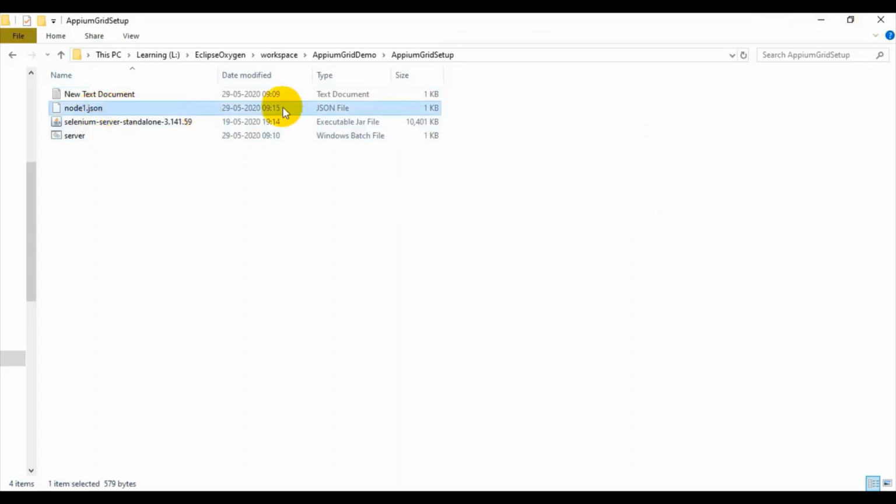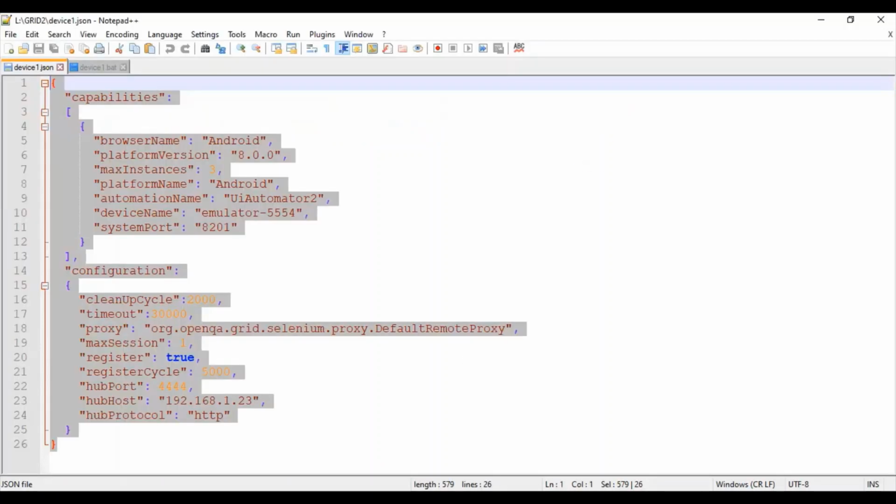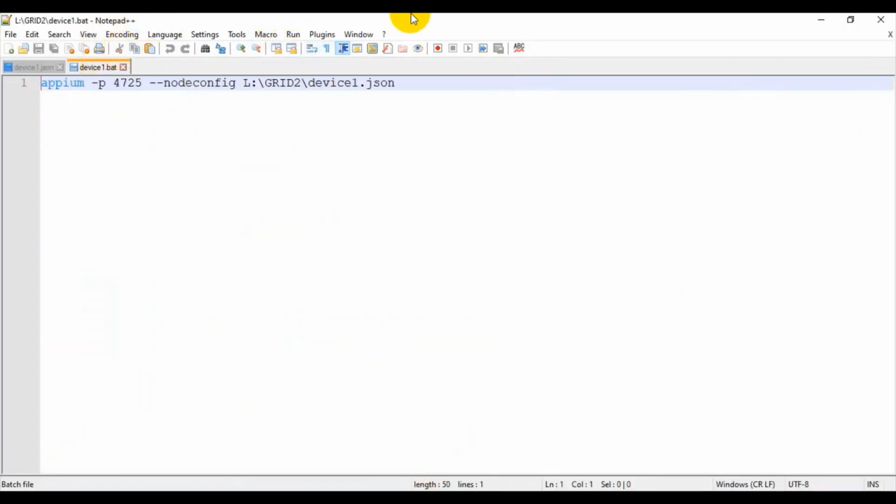So our node1 is ready, and we need a simple command. By taking this configuration, we need to register into our Selenium hub. It's a very simple command you need to refer to. This is the command, guys. You need to specify appium -p followed by the port number. Whenever you are registering different nodes, this port number should always be different. It should not be the same port. Then followed by -nodeconfig, then followed by the path of the JSON file.